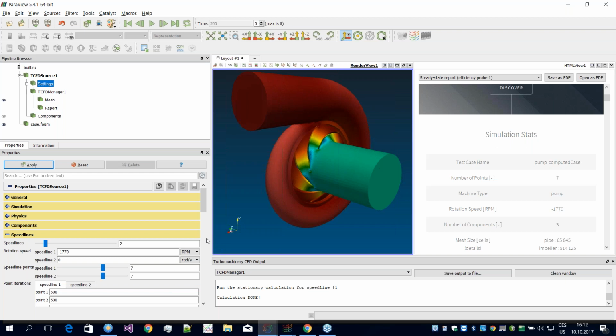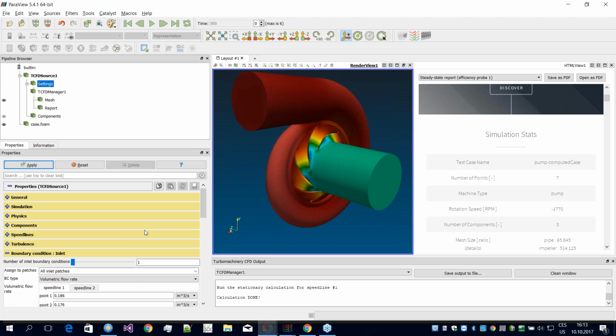Okay. Is it possible to make the hex mesh? Yeah, I answer directly. No. A block-structured hex mesh cannot be done within TCFD, but it can be imported from an external meshing tool easily. Yeah. Okay.